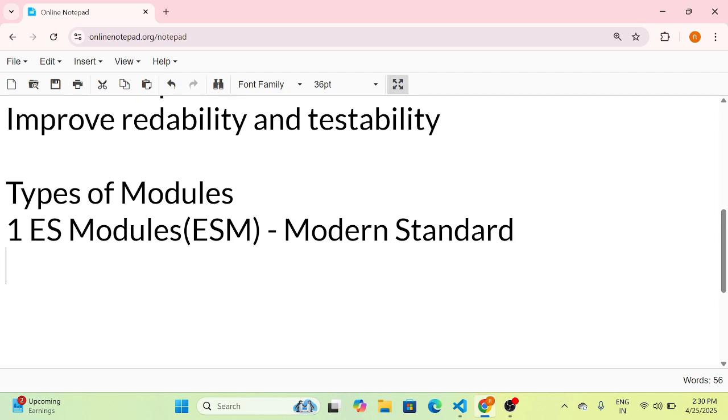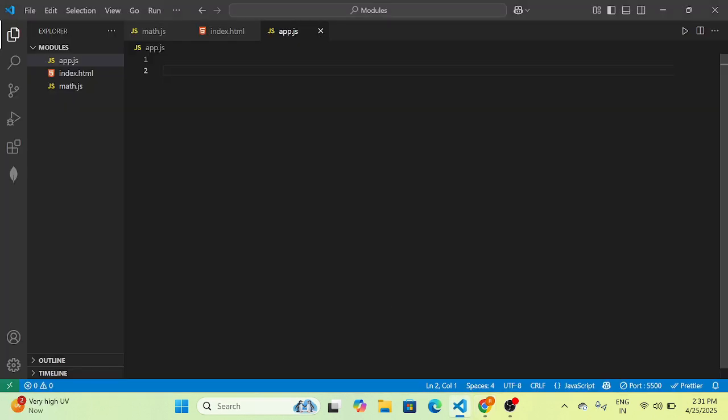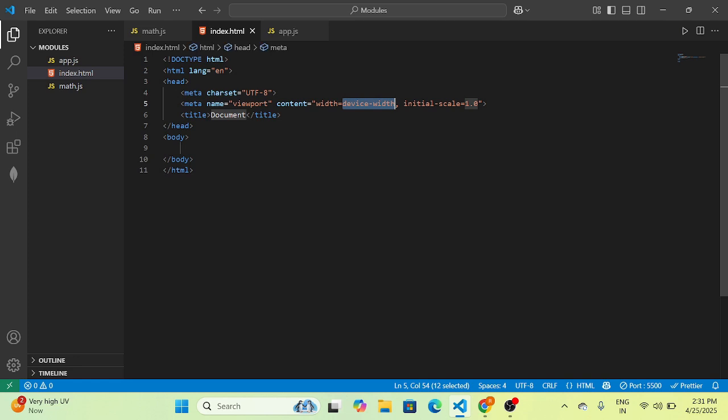Basically it uses the export and import keywords. Now I will explain this module in code. First of all, I will create an index.html.